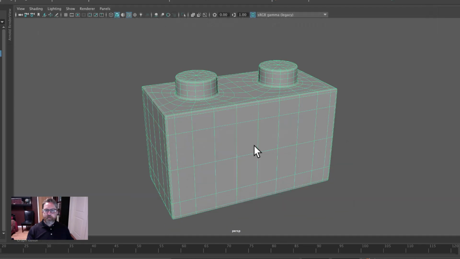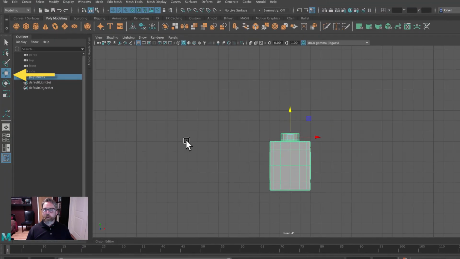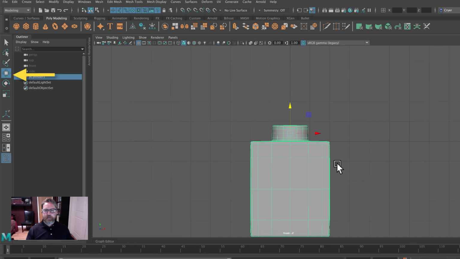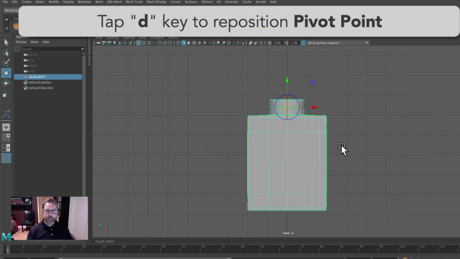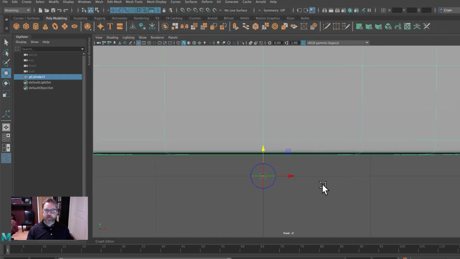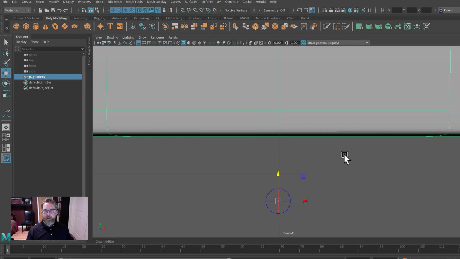Now let's position the pivot point, same as we did for the previous. We'll come into one of our orthographic views, and we'd like that to be at the bottom. So repositioning the pivot is tapping the D key, and we'll just get it down here into the proximity. And I'll use my Control Command bounding box selection to zoom in there. And I'll move that down a little bit further because I want a V-snap here to the bottom.